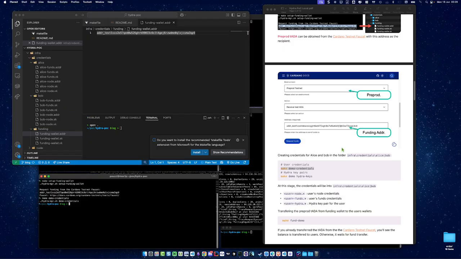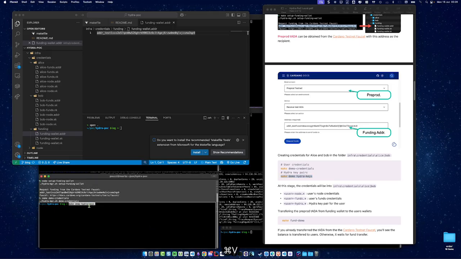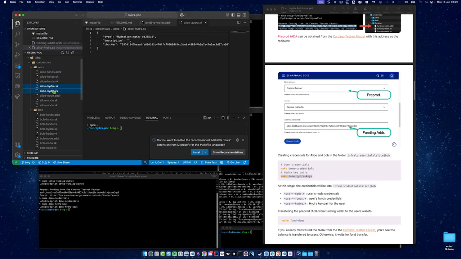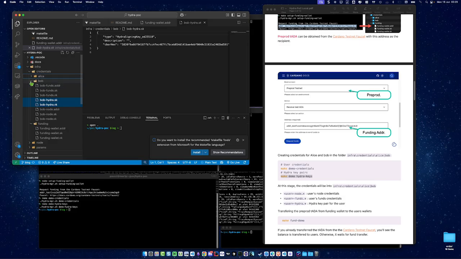Now the last step for these Hydra nodes is to also create the keys for the two Hydra nodes. So we are going to make demo Hydra keys. And now we see that we added also the Hydra keys around. Okay. We are almost ready to go.